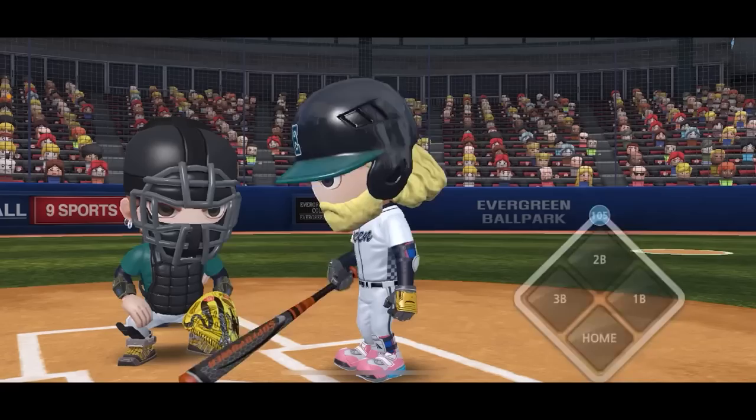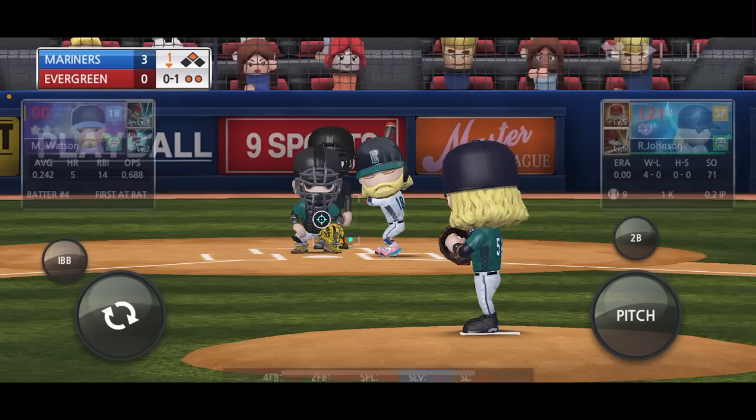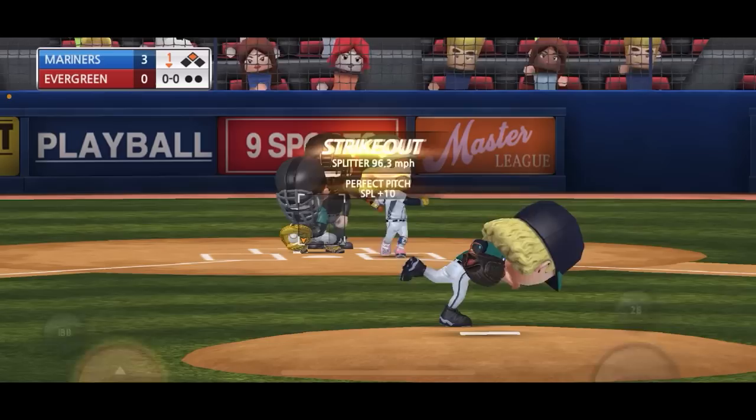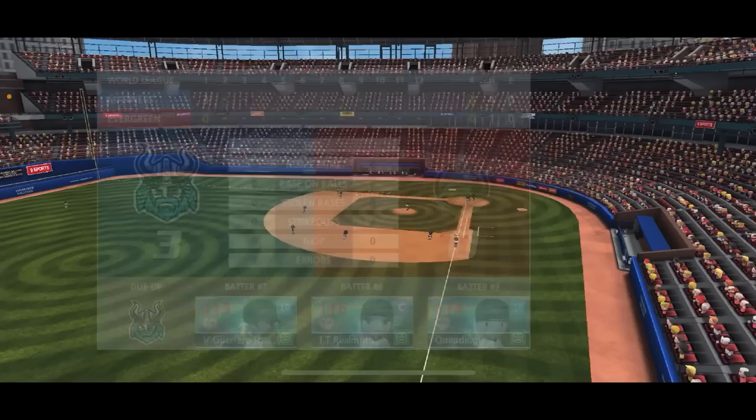Yo, that slurve was filthy. We need to throw more of those. Strike. Look at that. Sheesh. Strike. And we get him on that splitter. Let's go, guys. 2 strikeouts, 1 hit.